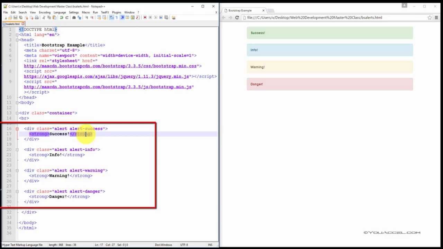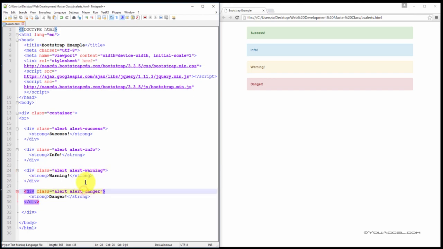For the remaining alerts, all we need to do is swap the alert success with the desired alert type. For example, in the second div, we have alert info. The third is alert warning, and the fourth is alert danger.